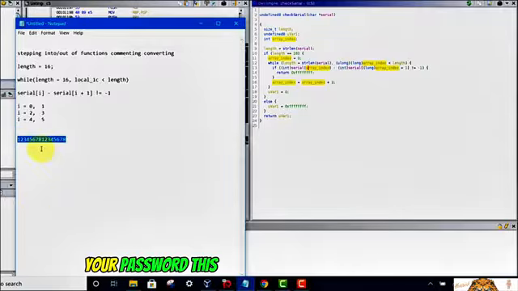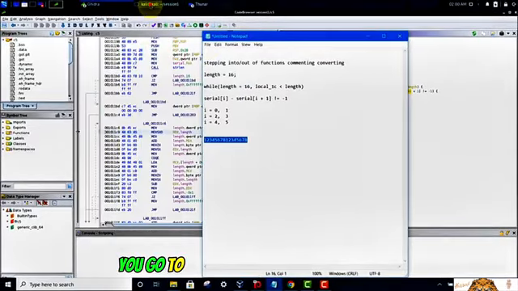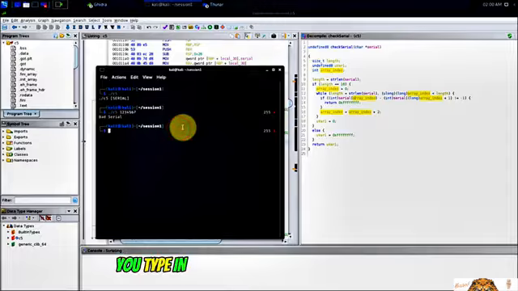So this is your password. This is your serial key. Okay, so now you can test it out. You go to here, and then you type in 1, 2, 3, 4, 5, 6, 7, 8.